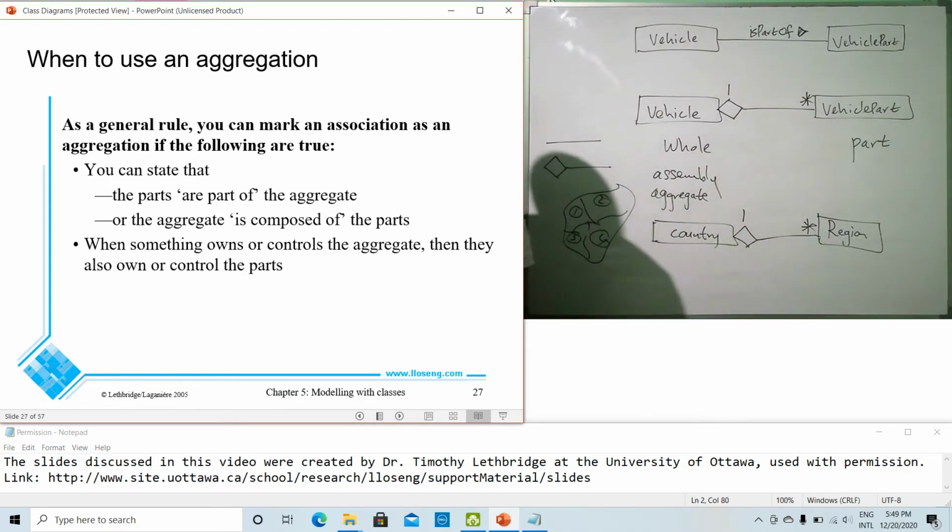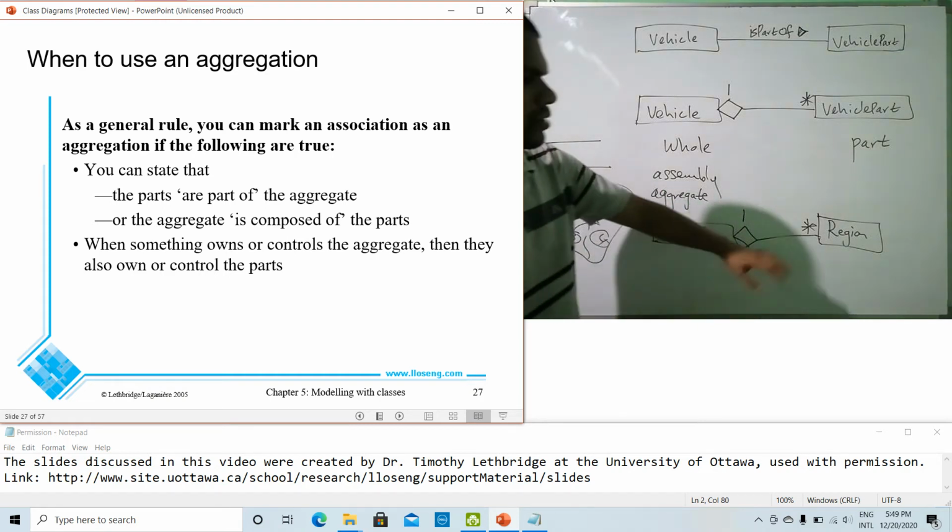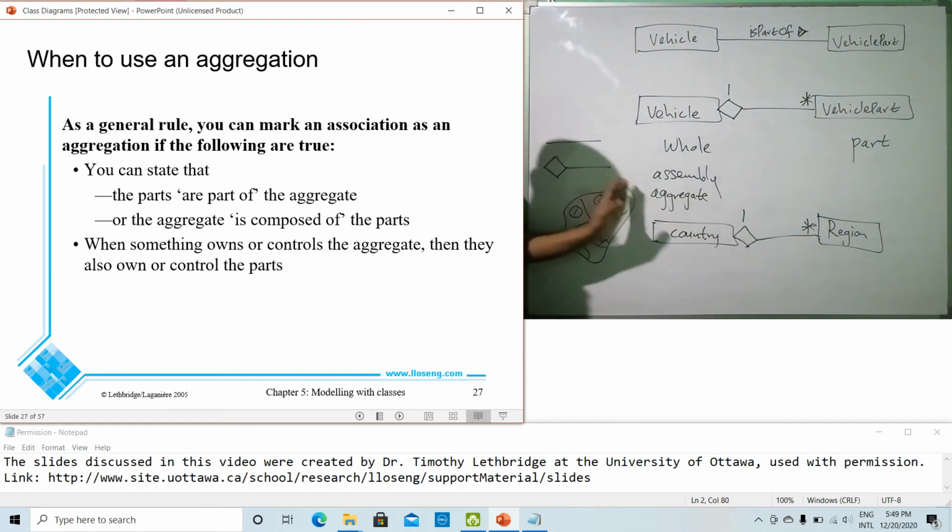Then when to use an aggregation, that is the question, no? As a general rule you can mark an association as an aggregation if the following are true. You can state that the parts are part of the aggregate. Okay, parts are part of. Region means actually if we create a country object, now region objects are its parts. So the aggregate is composed of parts. Regions are parts of the country.